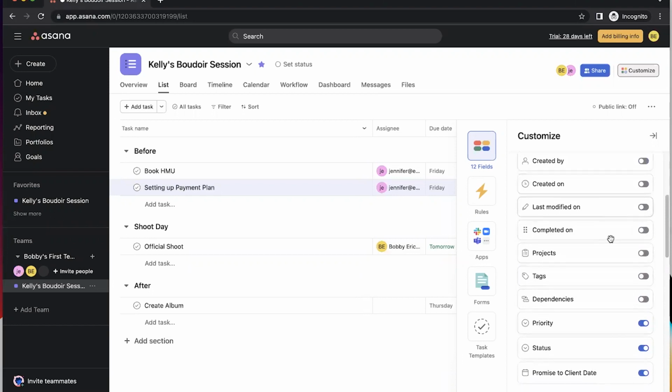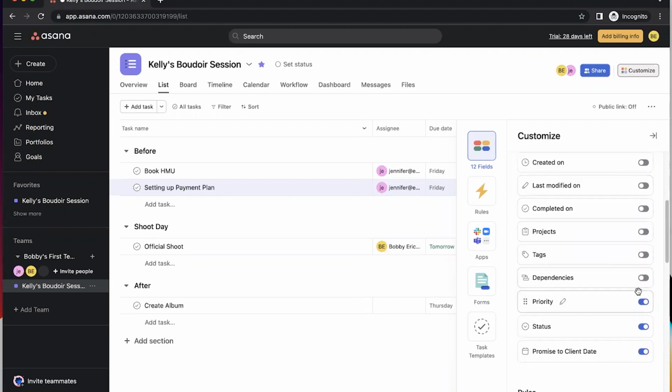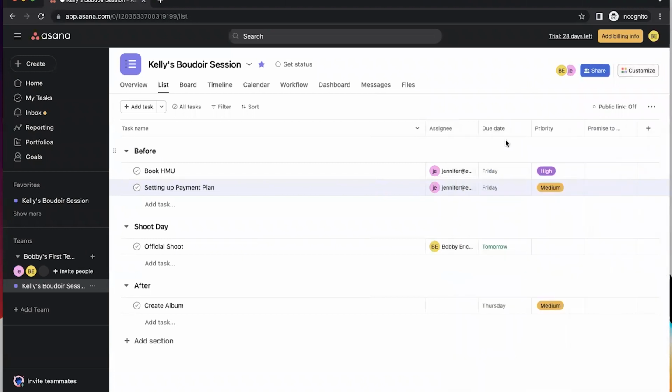So you can see there's so many options in here that you can really customize that look and feel of what works for you. So we use priority, we actually don't use the status. So I'm going to turn that off, but I'm going to leave the promise to client date. That is something that we use. So if I was customizing it, here's one way that it could look for the customization.